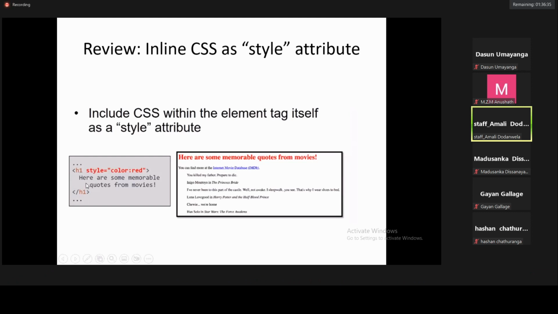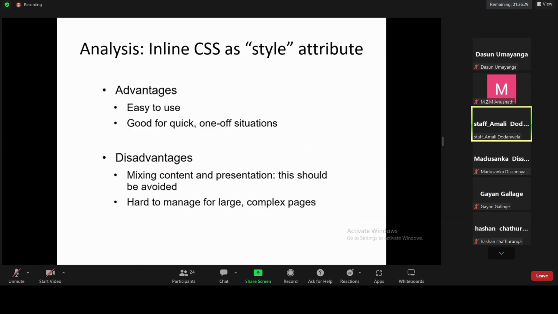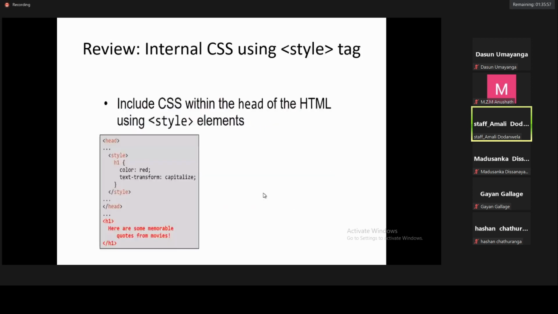CSS as style attribute. What are the advantages? Easy to use. You can easily use it. And good for quick. You can easily use it as well as quickly. You can use it in there itself. But there are some disadvantages. You are mixing the content as well as the presentation. So that should be avoided. Otherwise, when you come to the maintenance, it's becoming problems. And it's hard to manage. It's becoming complex of pages. So when you come to the maintenance, it's becoming a lot of problems. That's the disadvantages in here.